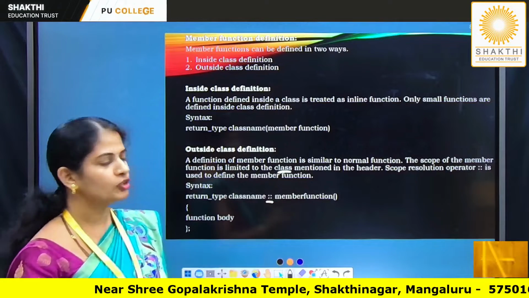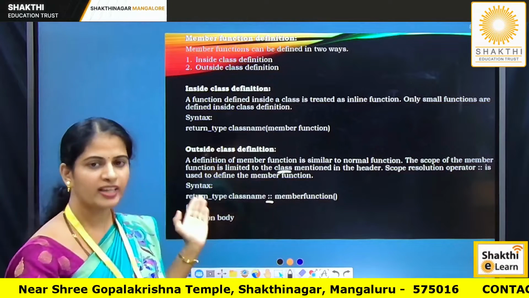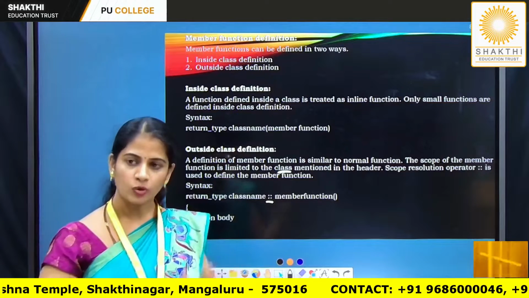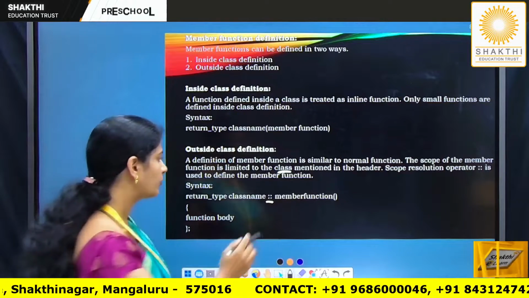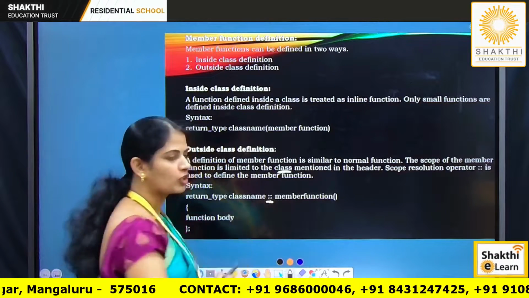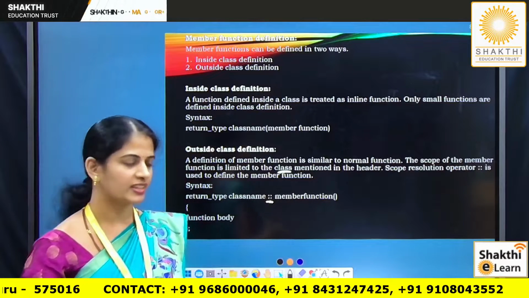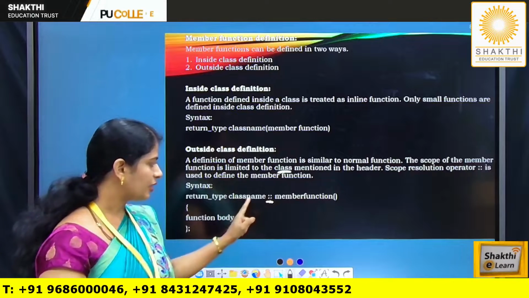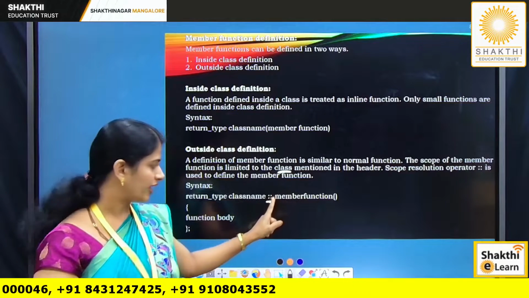The scope resolution operator is used to define the member function outside the class. If you want to define a member outside a class, then you have to use a special operator called the scope resolution operator. So let's see what the general form is. The general form is return type, class name, scope resolution operator, member function.